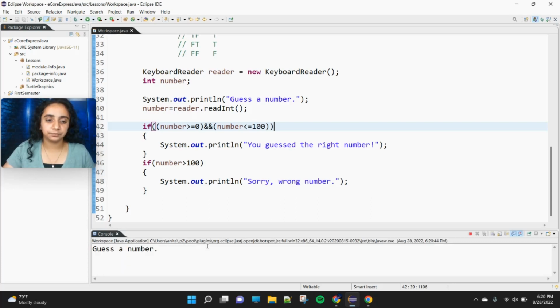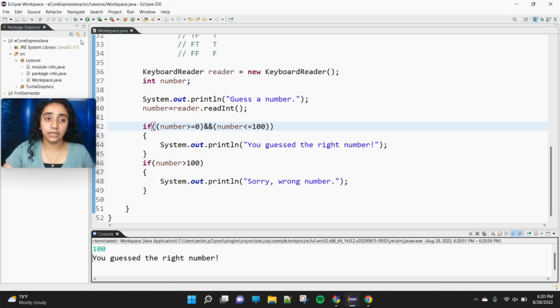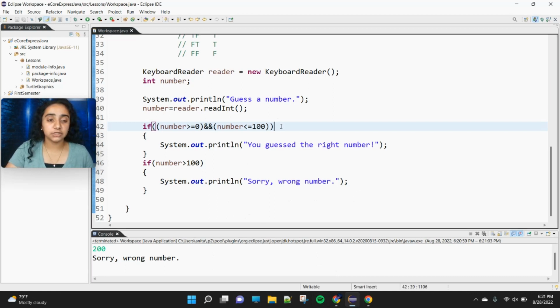So let me play this and guess a number. Let's say I put 50. You guess the right number. Say I even guess let's say 100. It's still the right number because this is less than or equal to. And then let's finally say 200, which is outside of the range. Sorry, wrong number. So that's essentially how the and operators work. They created a range for us, a very strict range. So the number had to fall between 0 and 100 to be printed out as you guessed the right number. So that's essentially how these Booleans work and these compound if statements work.